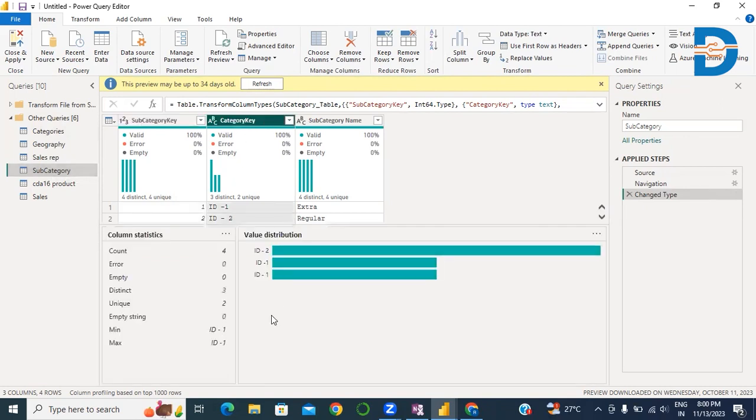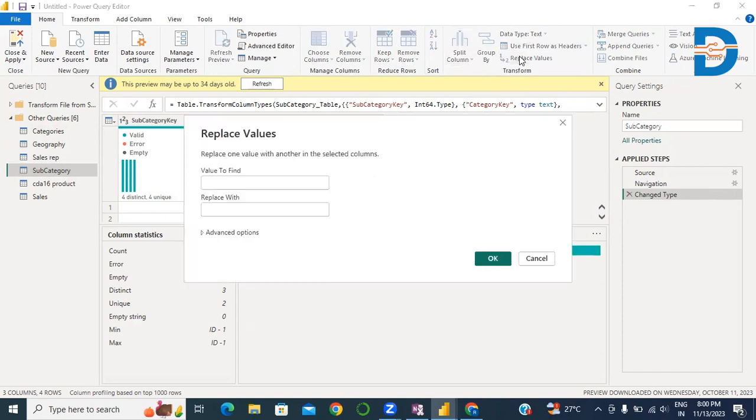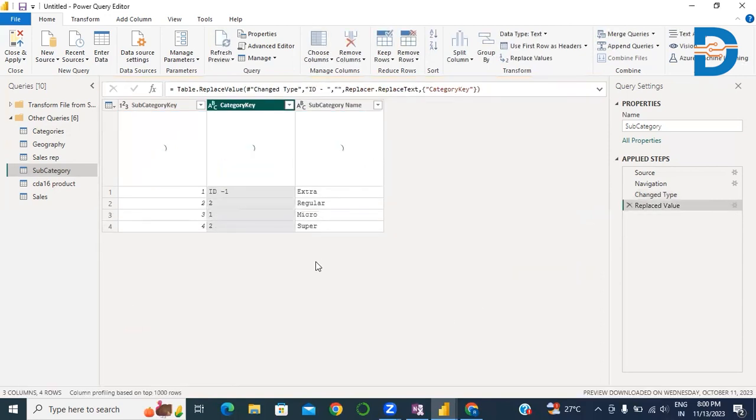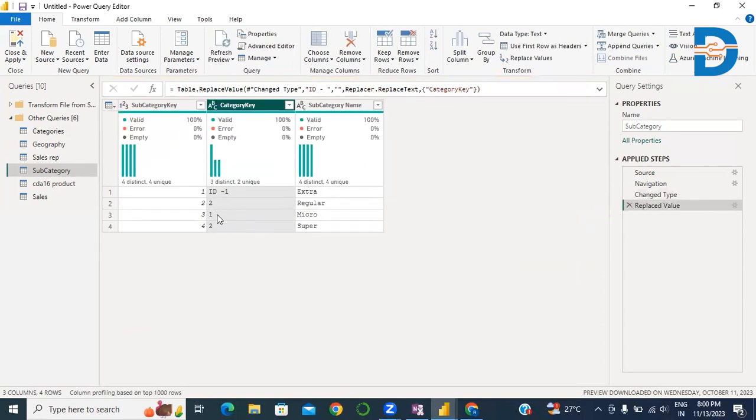So I select this column, then go to replace values, and the value I want to replace is ID space hyphen space, with no value, then okay. Some values are replaced because the matching values are replaced, but this value didn't match because after the hyphen there is no space, and we set the characters as hyphen space.